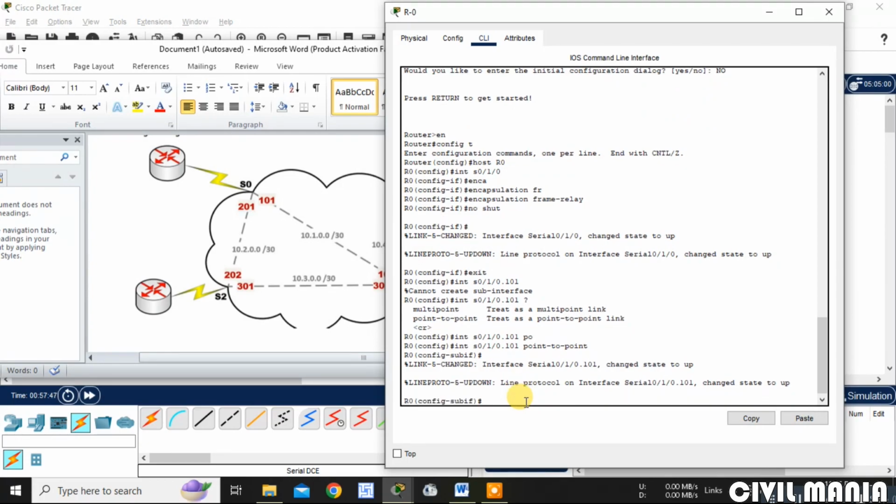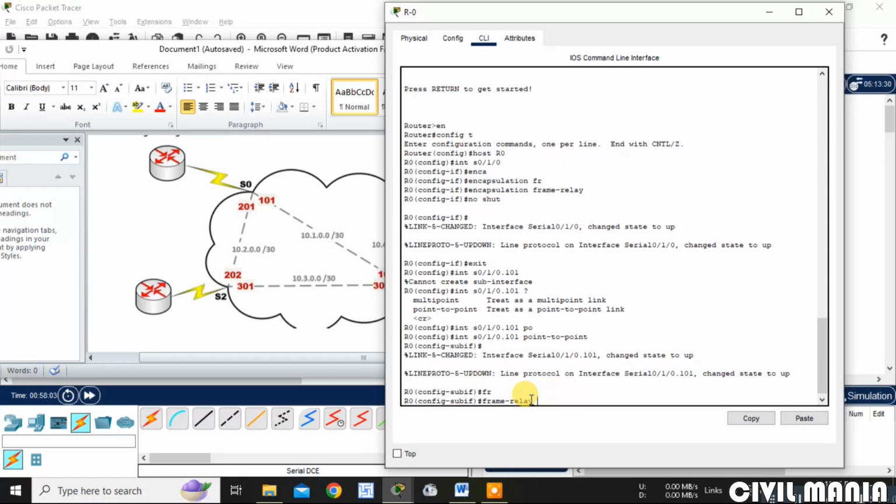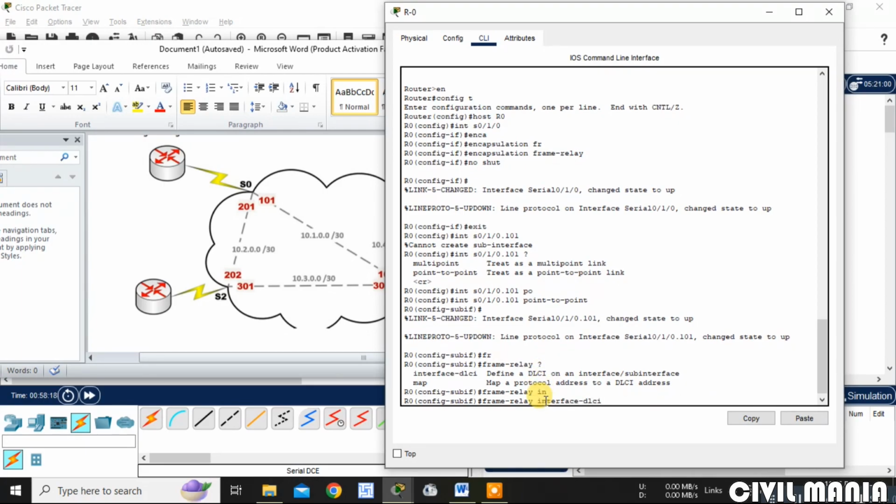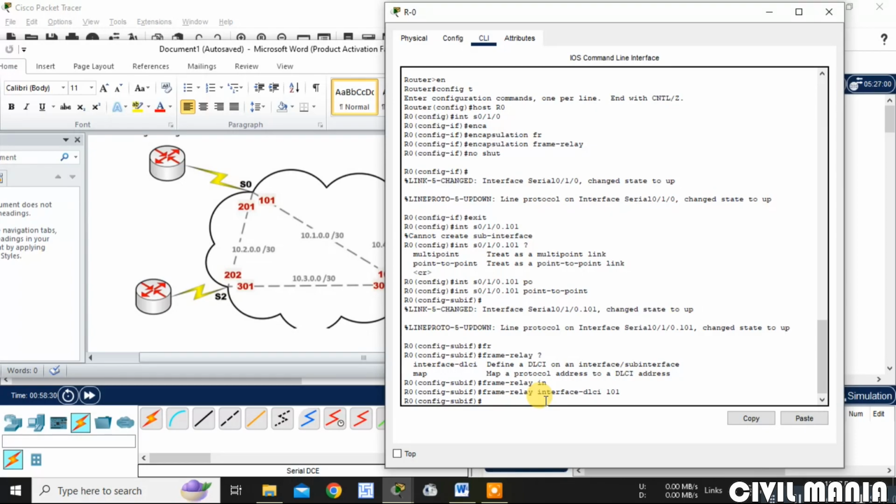Next one is, after that, frame relay. I'll provide a question mark. See, here now I will provide frame relay interface DLCI. Now I will provide the frame relay interface DLCI number. For 101, the DLCI is 101, because I have named the sub interface as 101. Okay, provided.